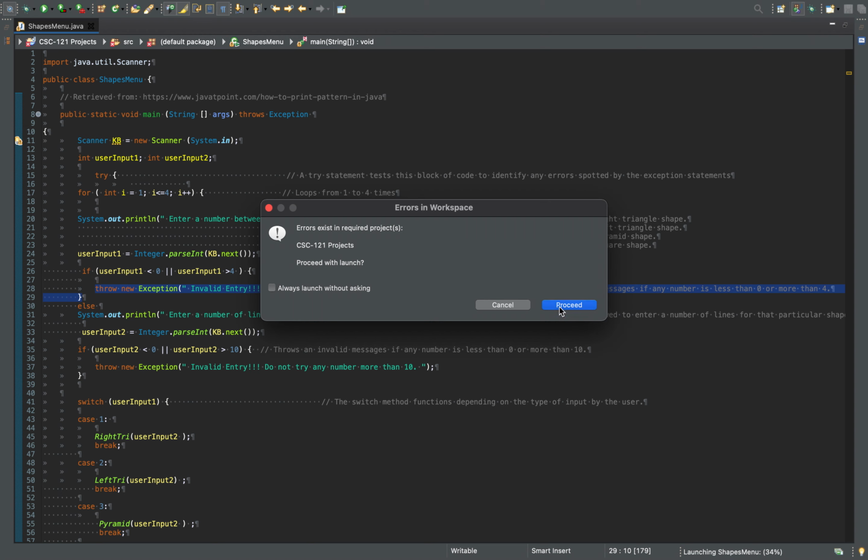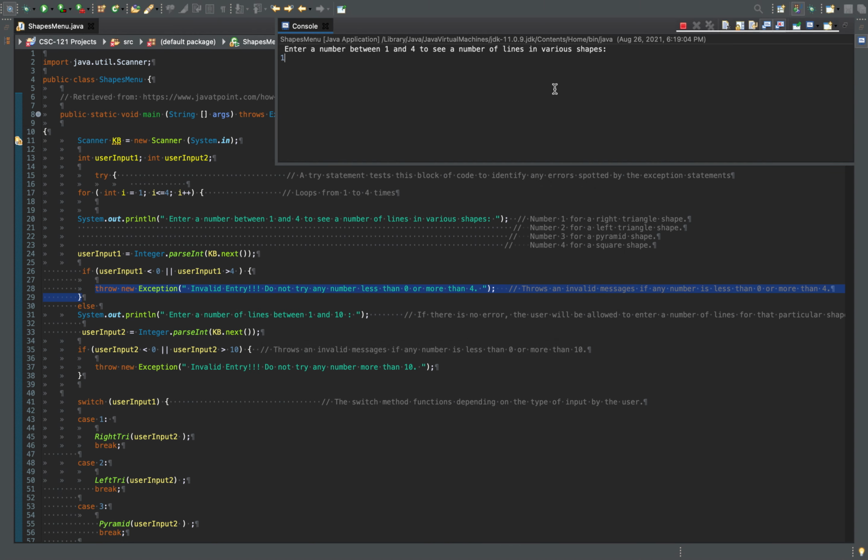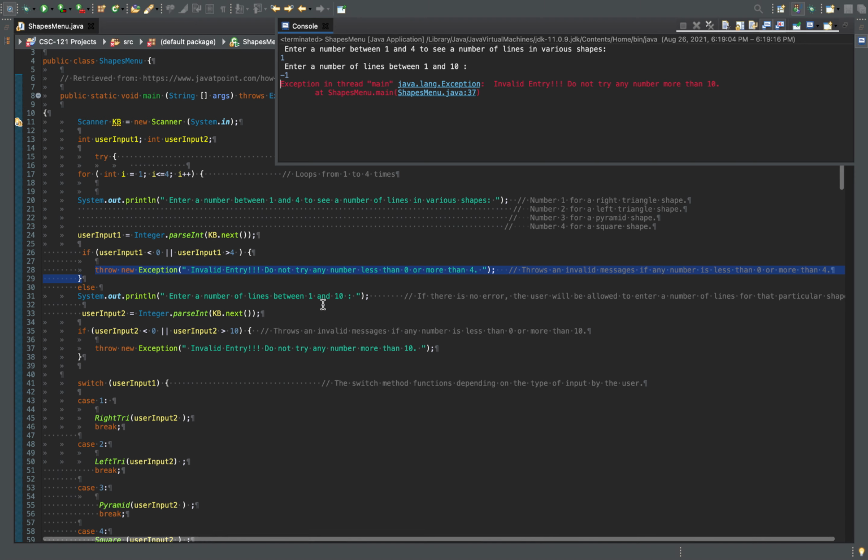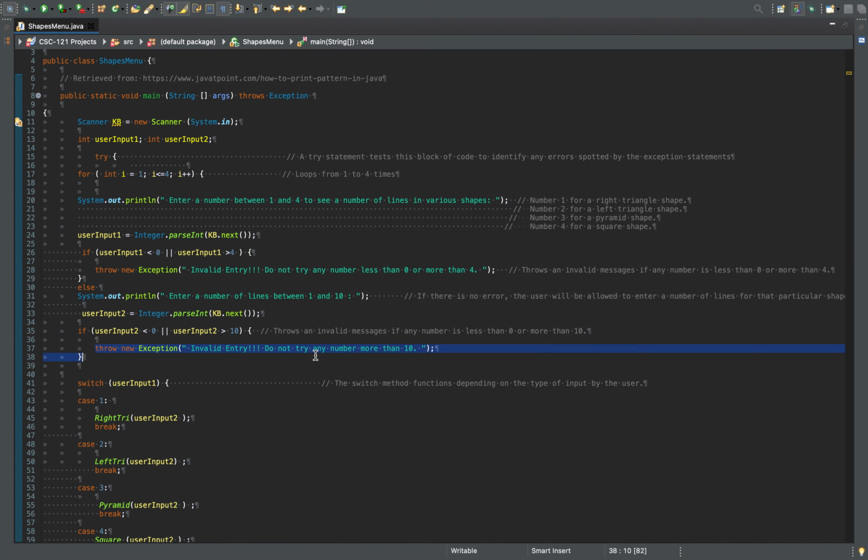Now I'm gonna try something else. This time I'm gonna type number 4 as my user input 1 value, but the user input 2 value will be a -1 again. Let's see what happens. There you go. We also see the same message, and the reason why it's over there is because this exception message is doing the same thing as this one.